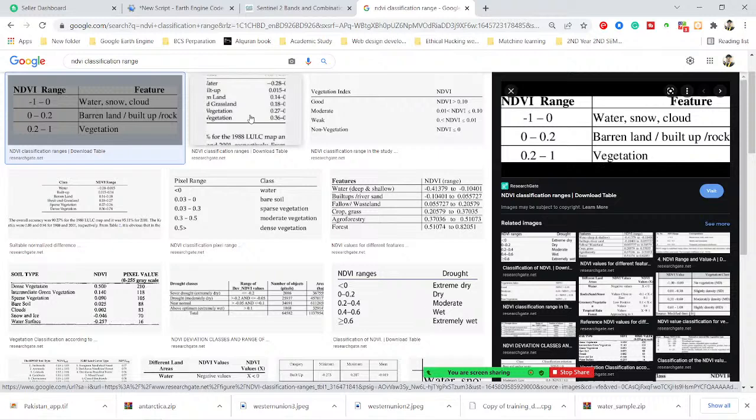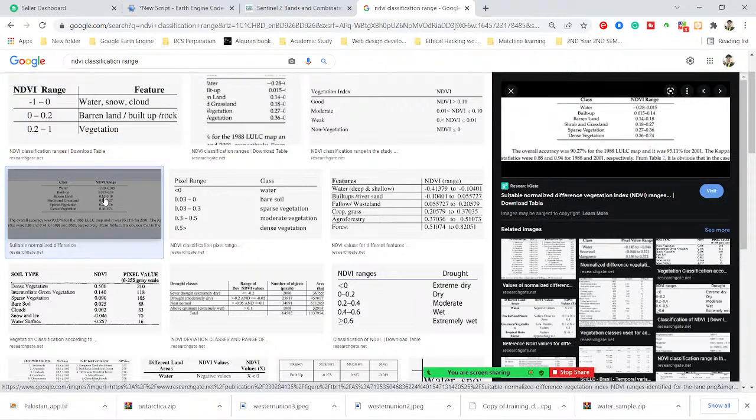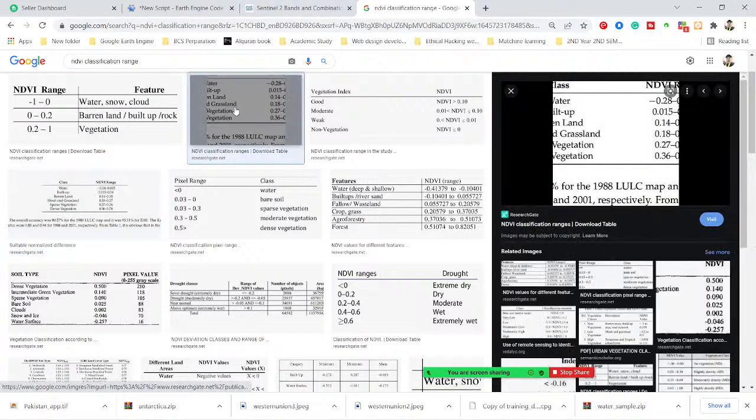So here you can see there are different types of features, and they already work with the NDVI range. Every NDVI range will provide you each feature. Here you can see another way.